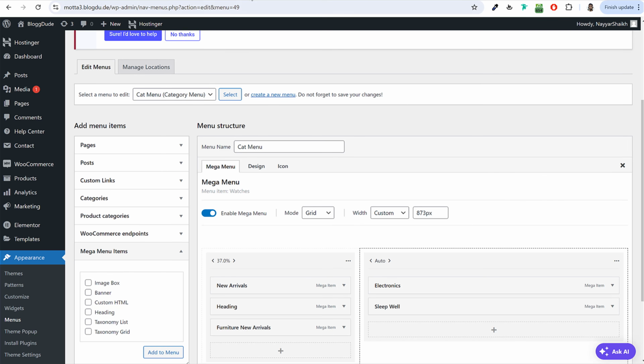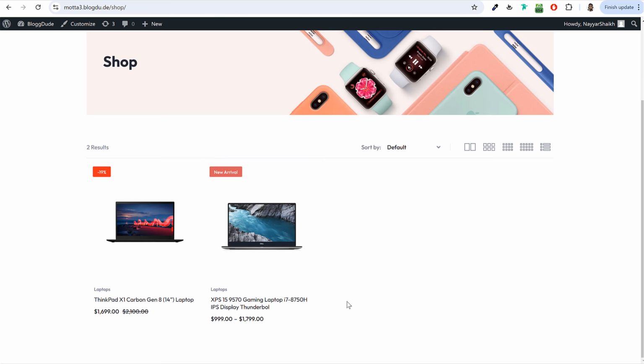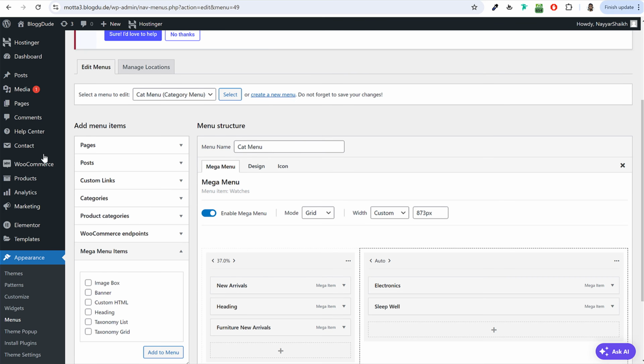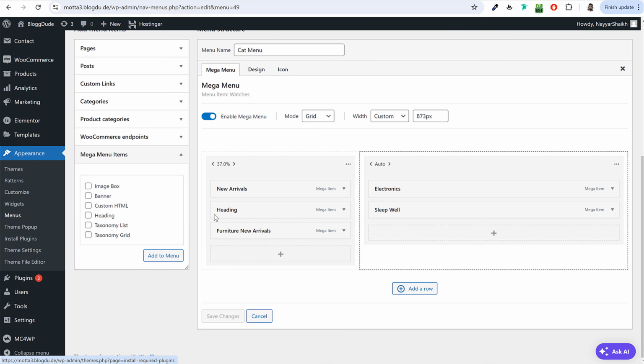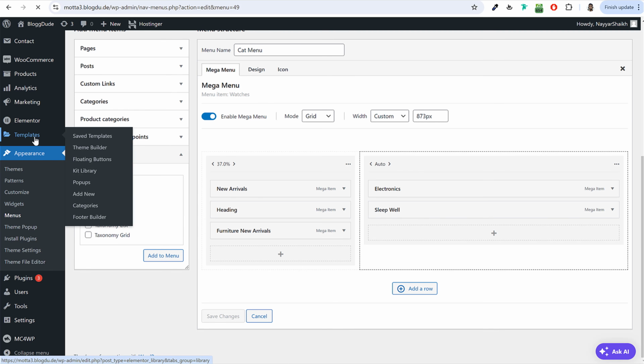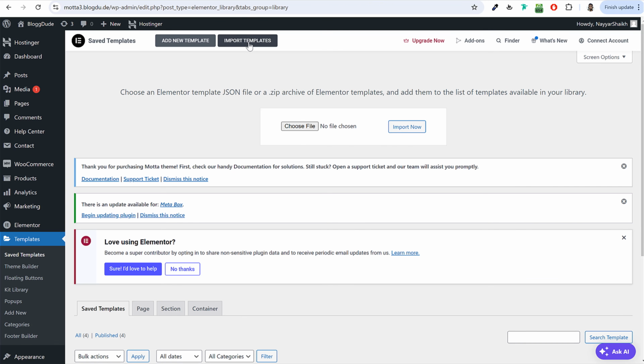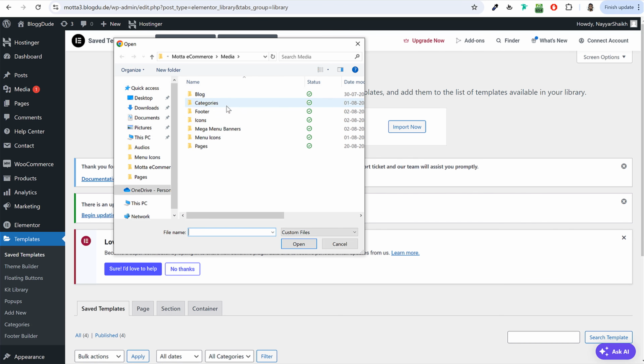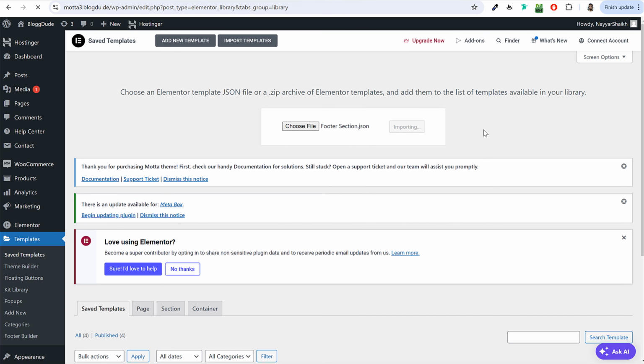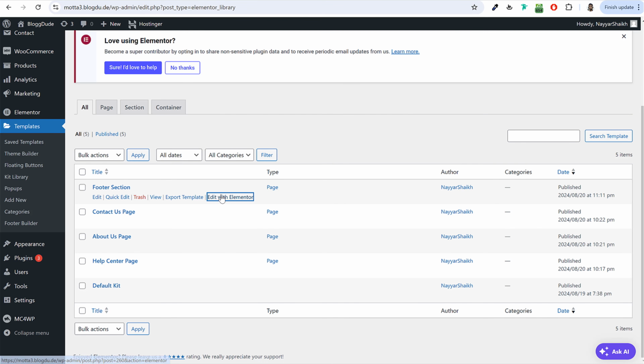Okay, first let's see the footer. Footer is still left. We don't have anything under footer, so let's fix that first. To fix the footer, first of all, we have to import the footer template. So click on templates at the left hand side and over here, click on add new template. In fact, click on import template, choose file and under pages, select footer section. Click on open, click on import now. Once it is imported, you can edit with Elementor the footer section and whatever changes you want to make, you can do those changes over here.